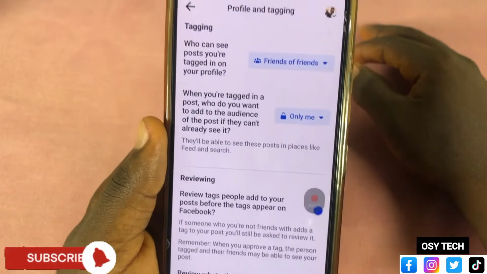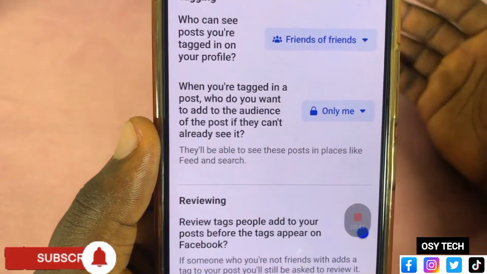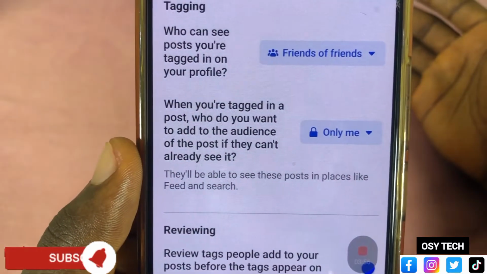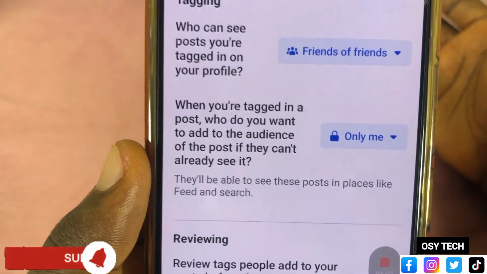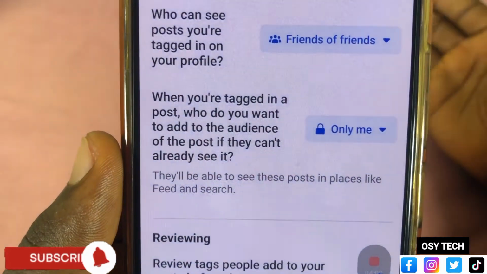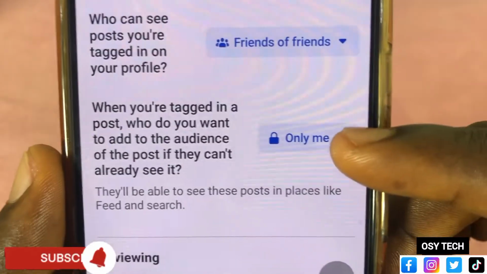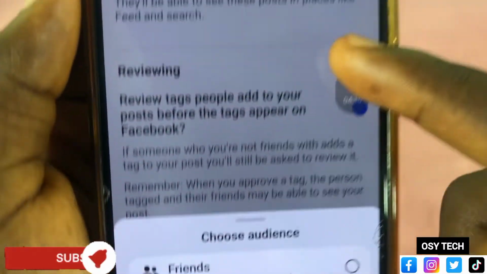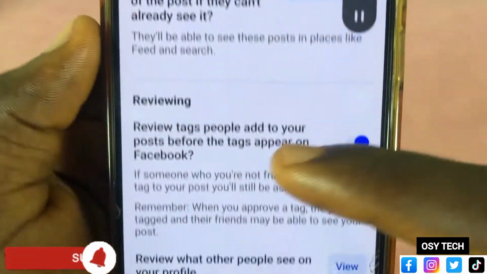So if someone tags you in a picture, mostly those videos and pictures that you see that you don't like, and when they tag you like that, it will appear on your account or on your page. And then you can just delete it whilst nobody sees it. So just change that one to only me. Tap on it and then change it to only me.